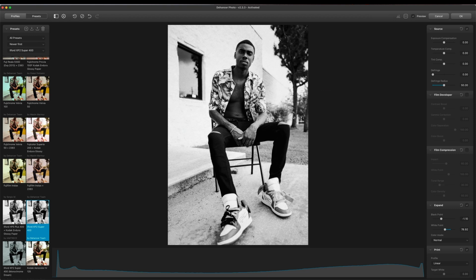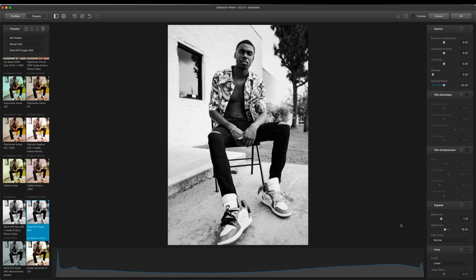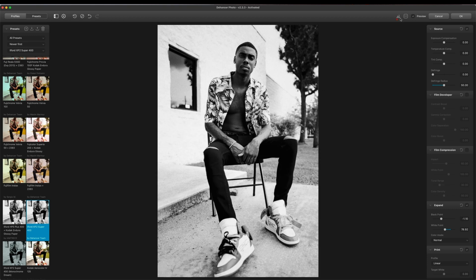Let's go with this one. Let's go with Ilford XP2 Super 400. And the great thing about this interface is I can cut it on, cut it off. It also has the histogram feature at the bottom, which is kind of dope for all you histogram lovers. And then you can do your one-to-one, zoom in, zoom out. Over here is where you can save and import, export your presets, but we'll get more into that later.